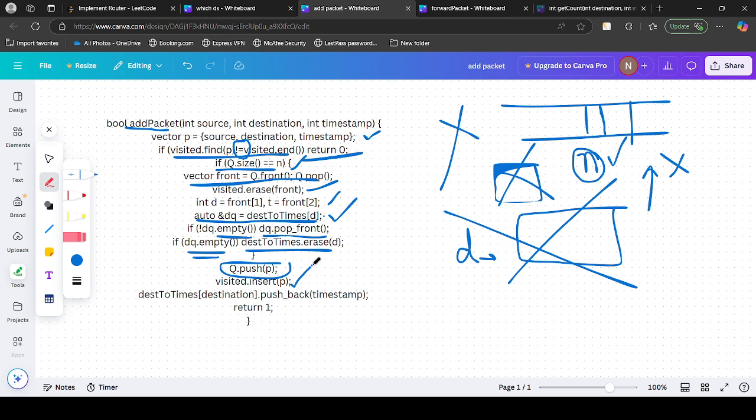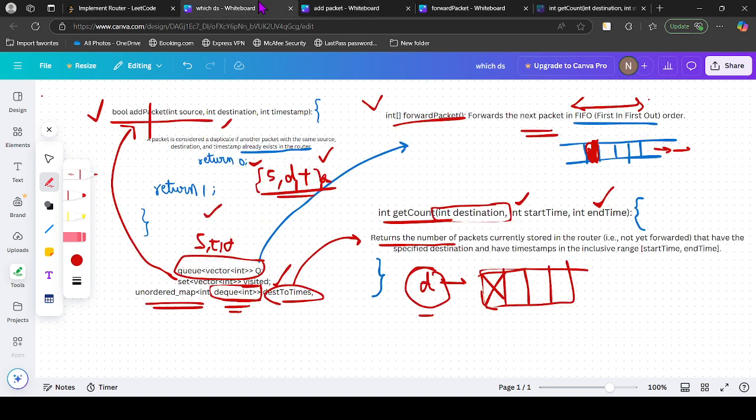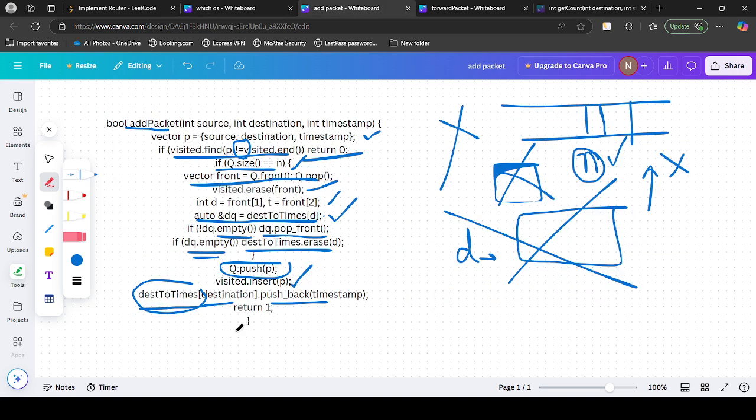And similarly, we are inserting into the queue because this is the past packet for the future packets. And similarly, we are adding the map destination, the present timestamp. So we are finally adding the timestamp of this to this vector at the last because this is the latest one of all with this destination. And finally we are returning one because we have successfully added a packet to the network.